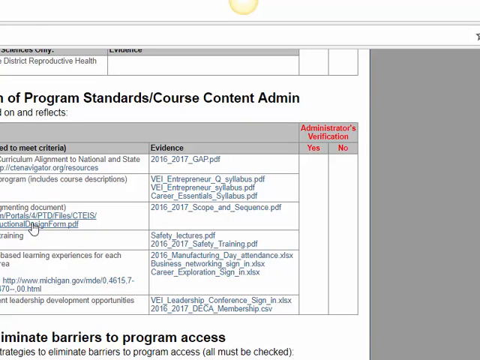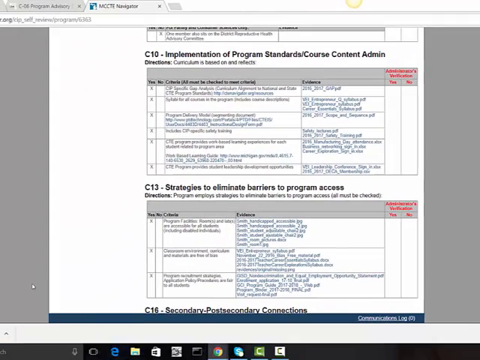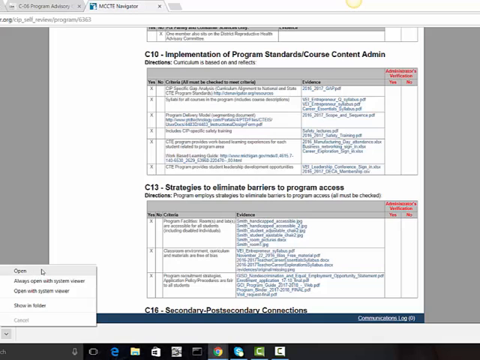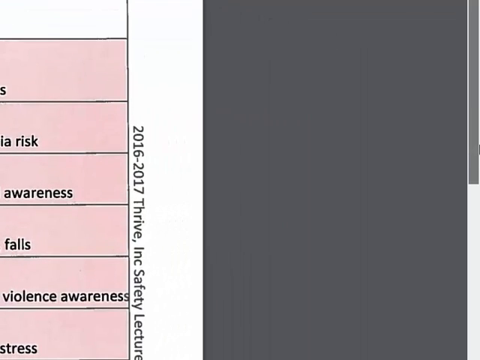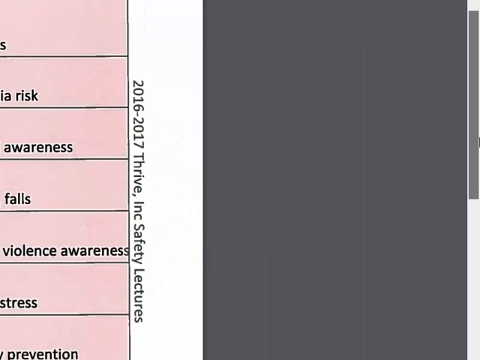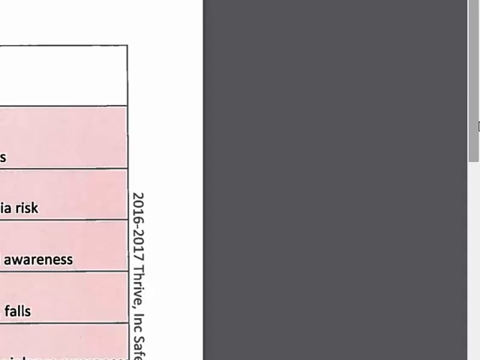The next section asks for CIP-specific safety training. This evidence indicates the student numbers and the safety training that they were given during the course of the program. You do not want to include student name in this section or on any documents that you're uploading to this site.